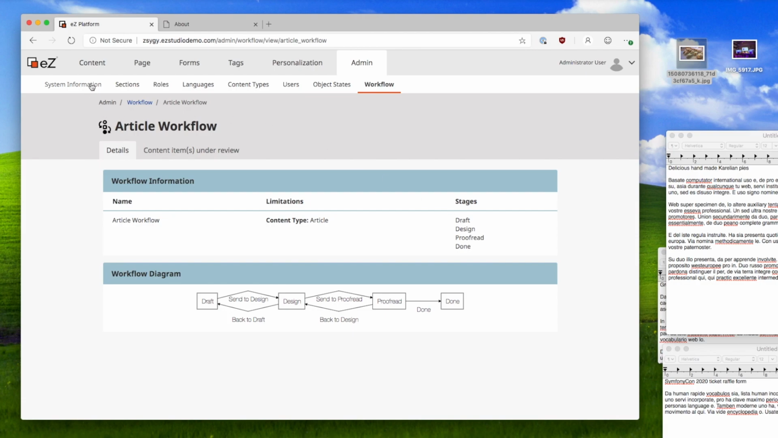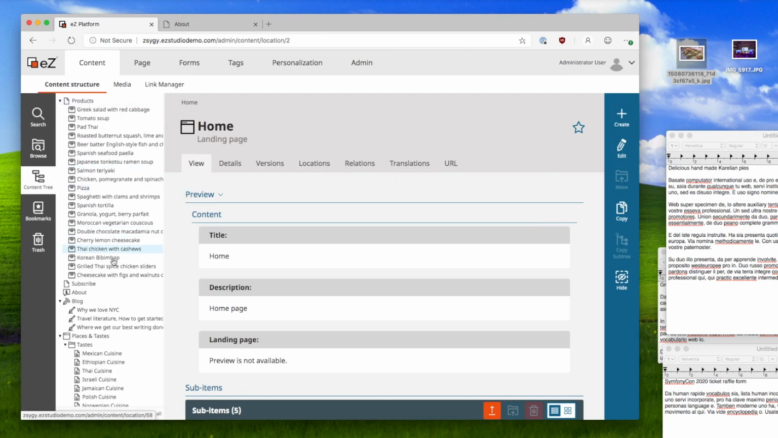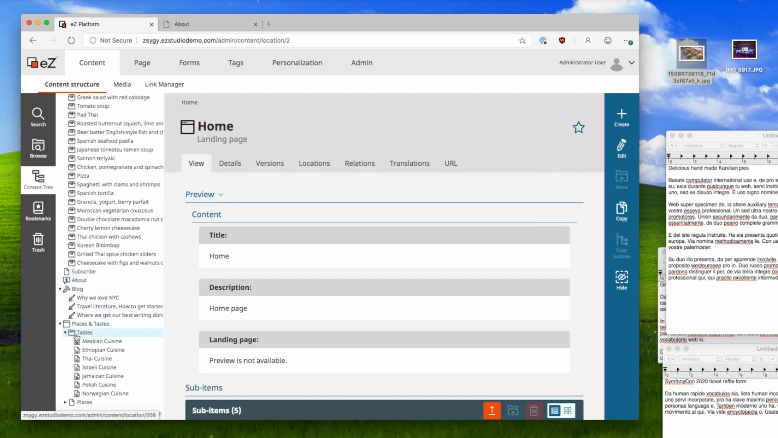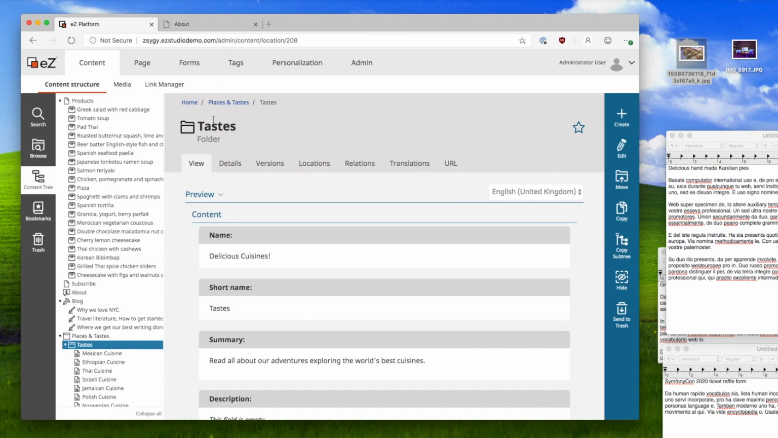And how this works is if we go to the content structure, we head over to Places and Tastes, which is our location here.